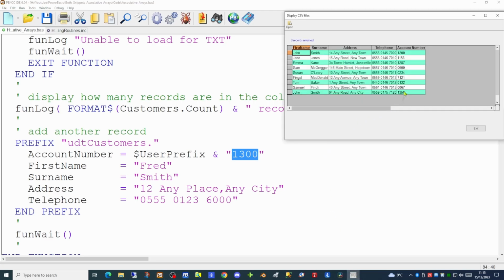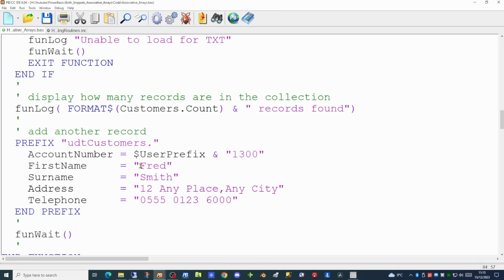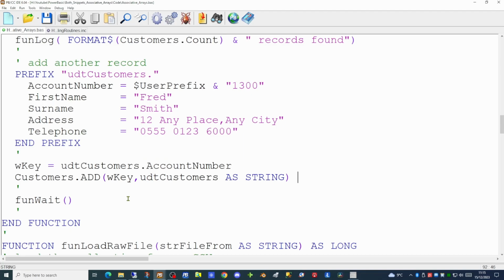As you will see from the data, there is not currently an entry for 1300, so we should have no problem storing this information. We're putting the name in as Fred Smith, we're putting the address in, and we're putting their telephone number in as well. So as we did before, we're populating the key with the account number.